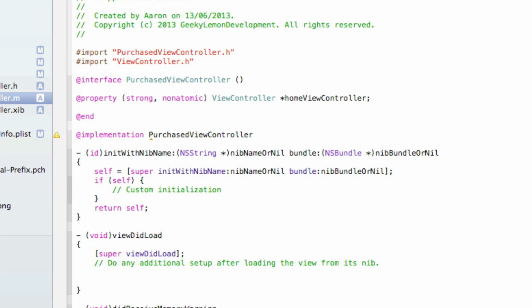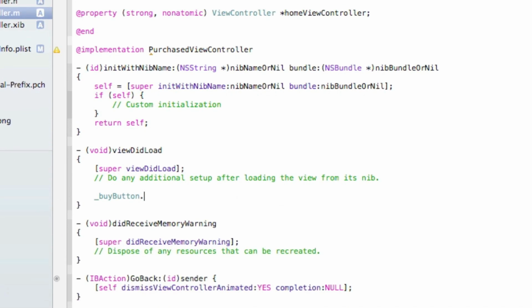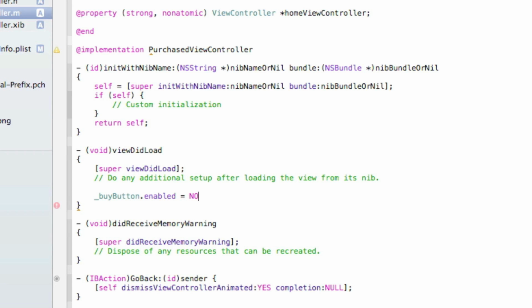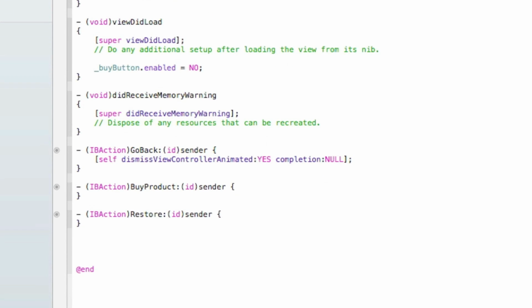Now in the viewDidLoad, as I was talking about before, before it gets the product information, we need the buy button to be disabled. So _buyButton.enabled = NO. Later on in the code, when it does finally gather the information, we're going to enable the buy button to yes. Okay, so now we've done that, we just have to do restore and the buy button there. We are going to put in our little void statement code.